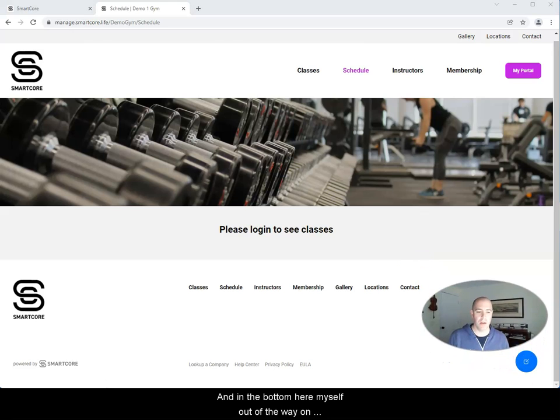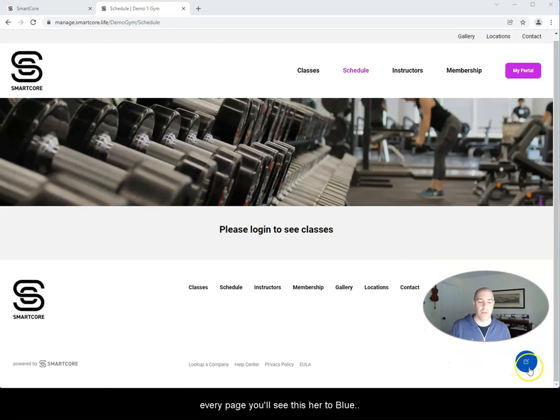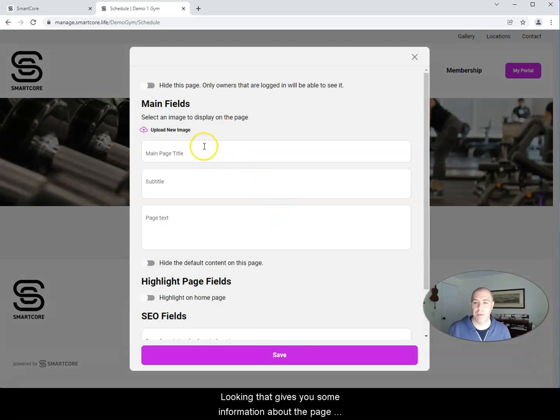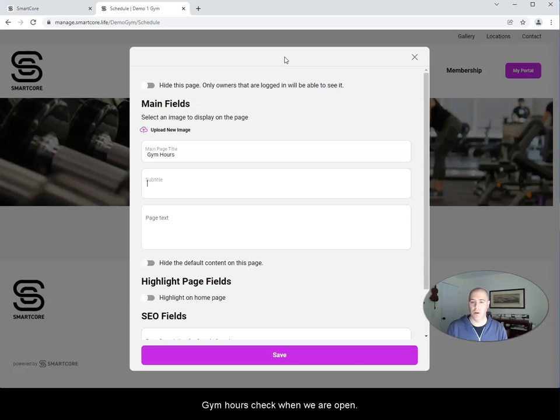And in the bottom here, let me just move myself out of the way. On every page, you'll see this sort of blue button. Clicking that gives you some information about the page. So you can change the page title, you can add a subtitle. So we'll call this Gym Hours. Check out when we are open.